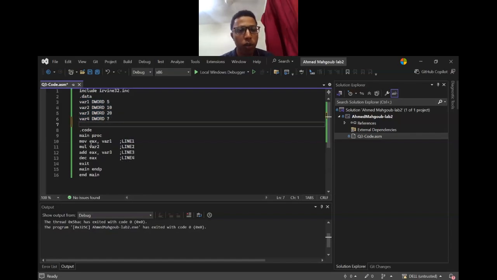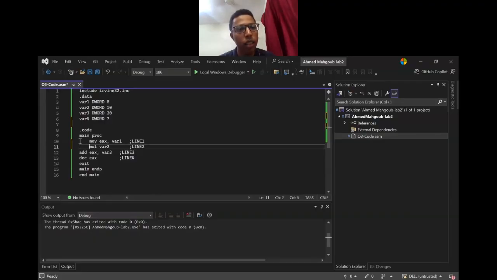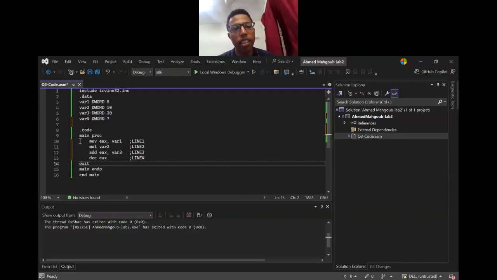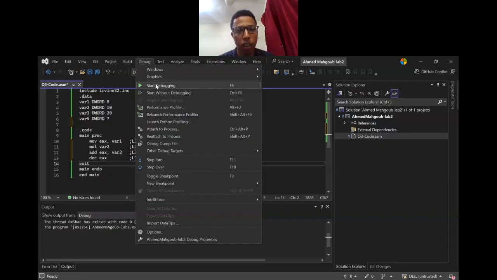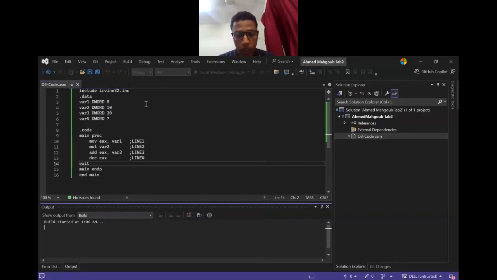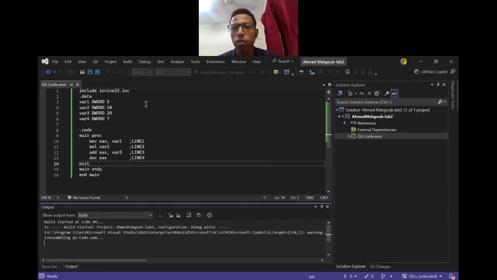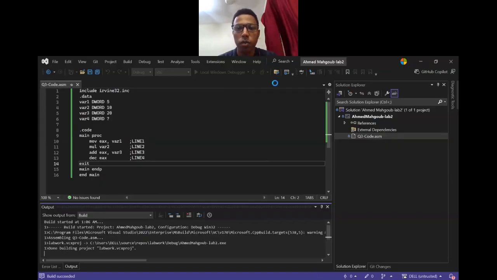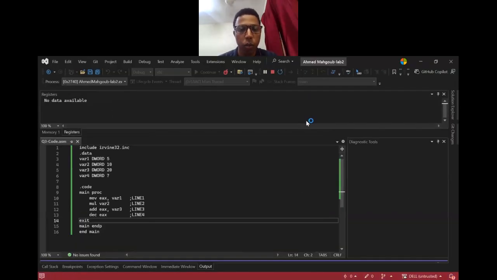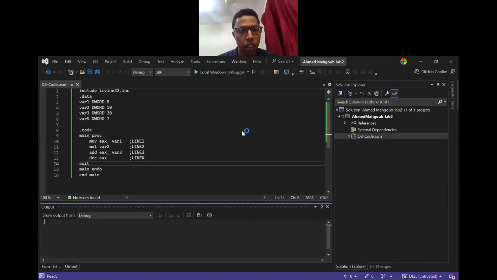In the main procedure, we move the value of bar1 to the register EAX, and then we multiply the value of bar2 by the register EAX and save it to the register EAX, and then we decrement the register EAX by 1. So let's debug. Let's step over to see the changes.